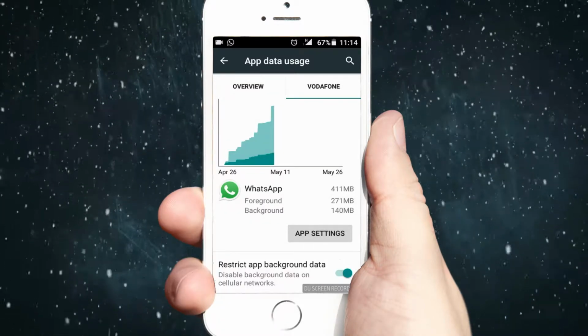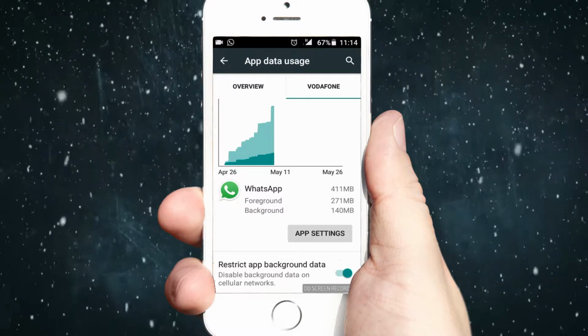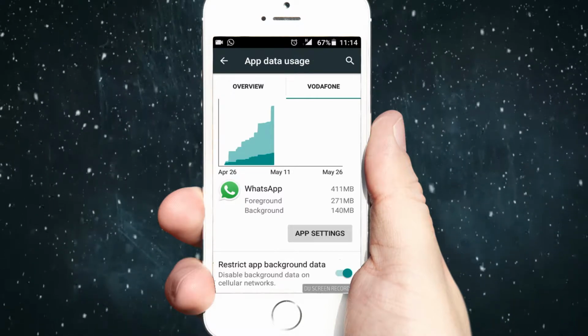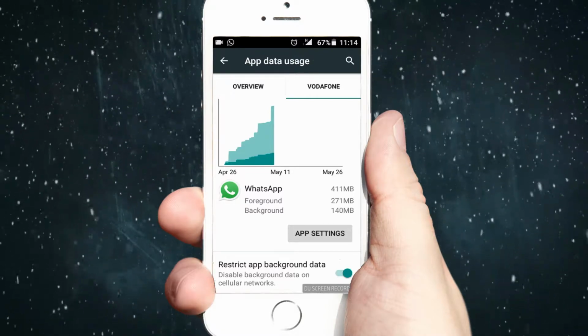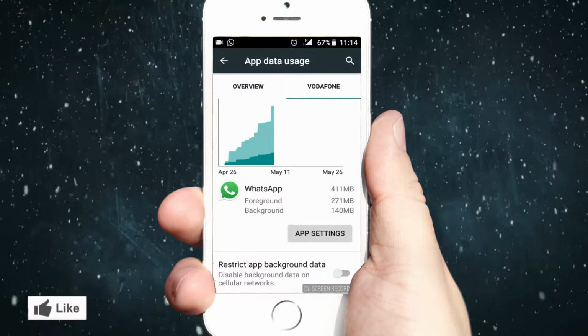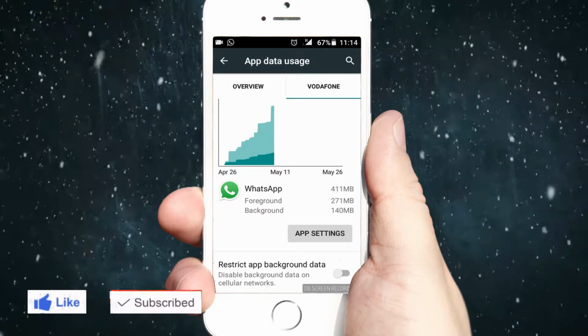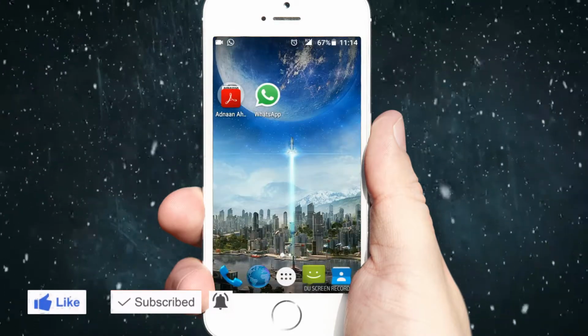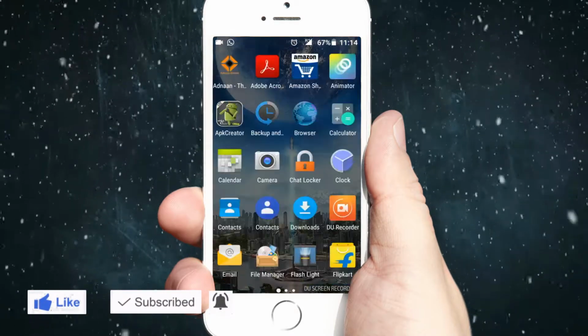To disable this, just simply visit the same, your SIM name, and restrict app background data and click off. Then it will just disable the restriction of the background app data. So now you can just easily access your WhatsApp or some other application that uses your internet.